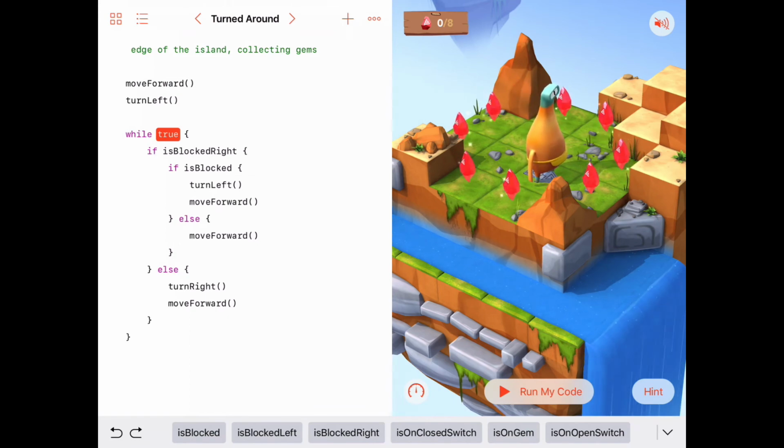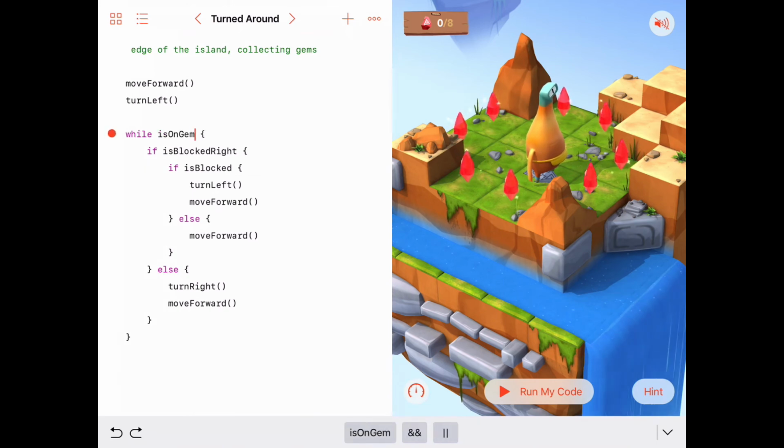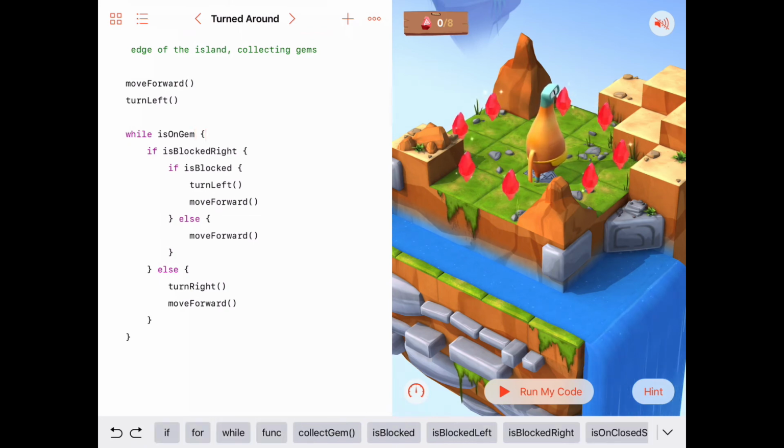And lots of times we'll be on a gem when we're doing this while loop. So we can say while we're on a gem, then we can keep doing this amount of code. And in fact, as long as we're on a gem, before we do any turning or moving, let's go ahead and collect that gem.